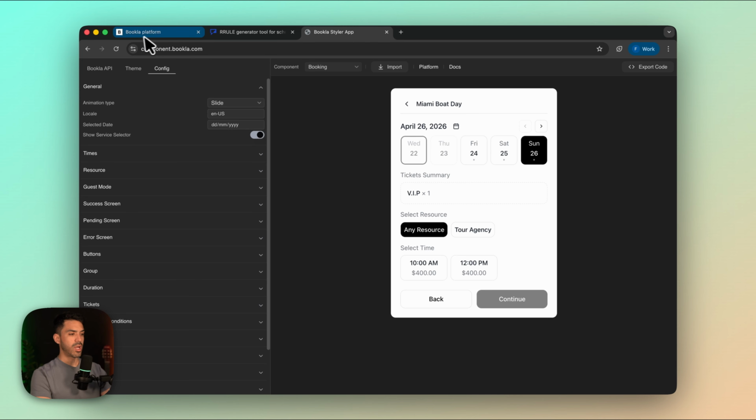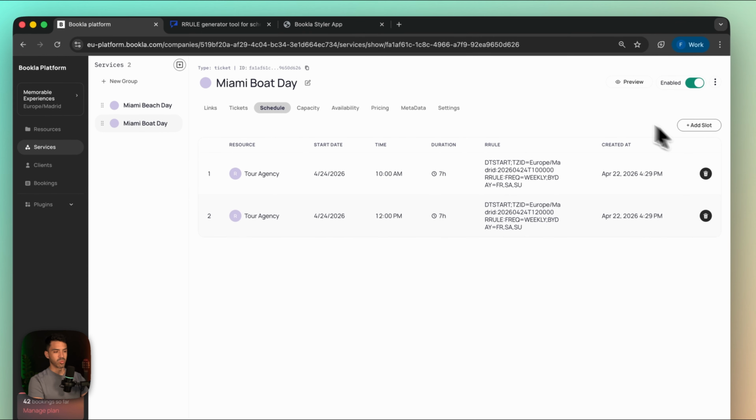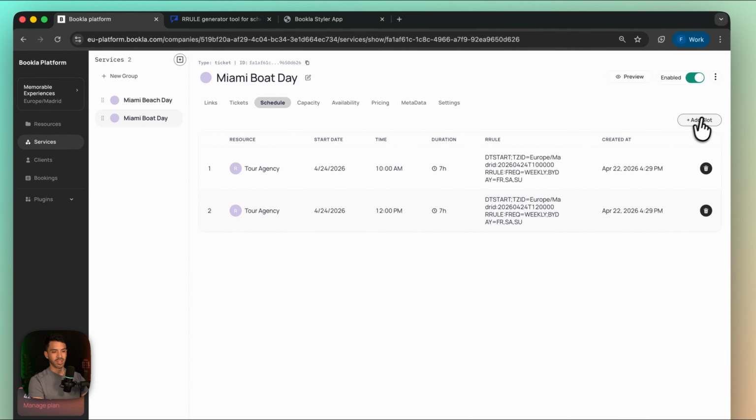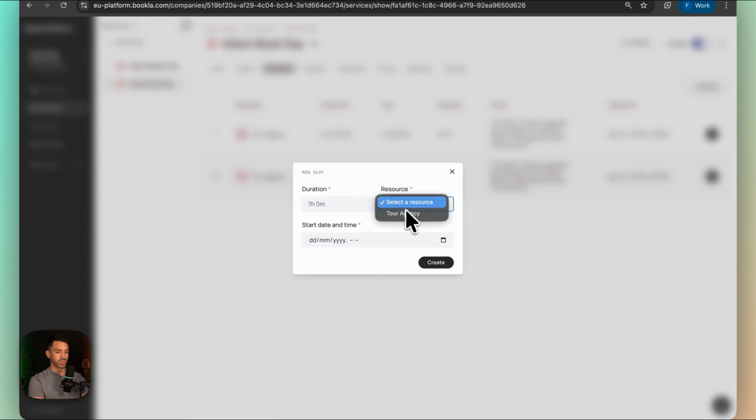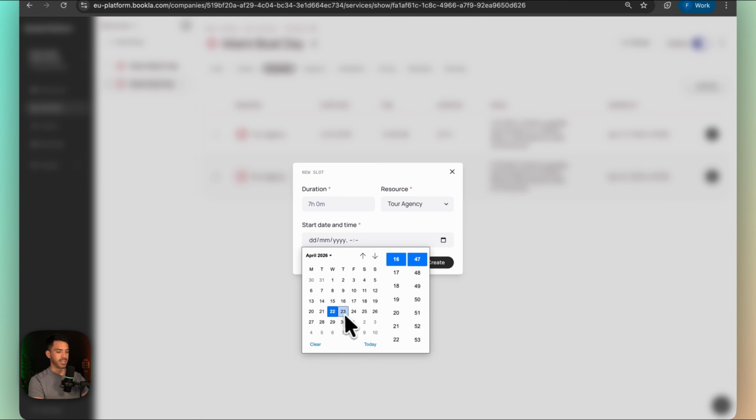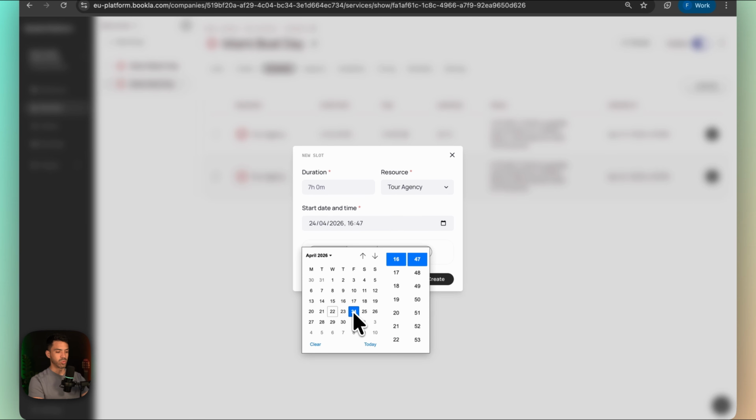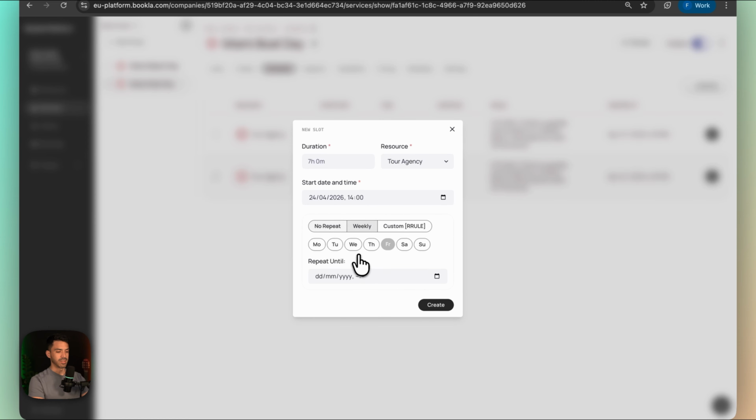Let's say we want to add another boat ride. Very simple. We come here to the schedules and then we add another slot. We select the resource, the intended beginning of the tour. So it will be the Friday, this time at 2 p.m. And then we select the weekly repeat rules. So let's say that this one will be on the Fridays and on the Monday and Tuesdays at 2.